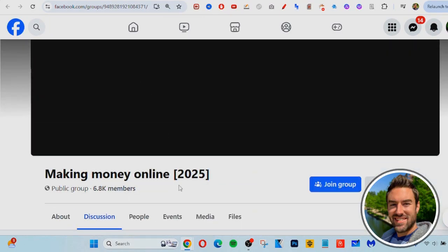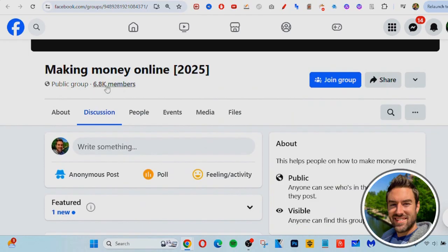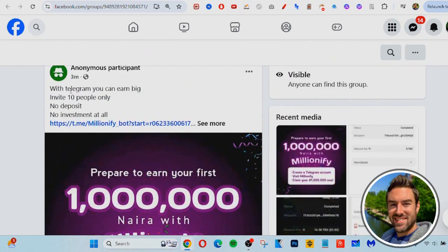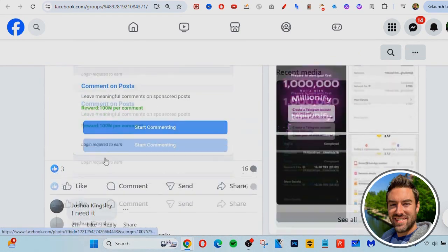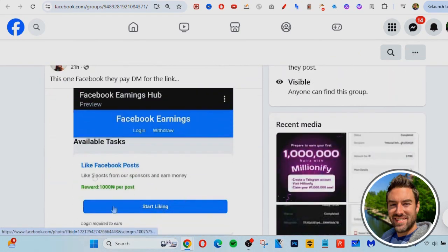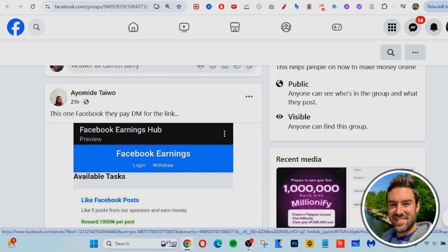So I actually found this one right here. This has close to 7,000 members and daily posts. And you can see, you know, 3 minutes ago, this person posted like this. And this is actually the type that we're going to do like this, okay? But I'm going to share with you how to improve this.